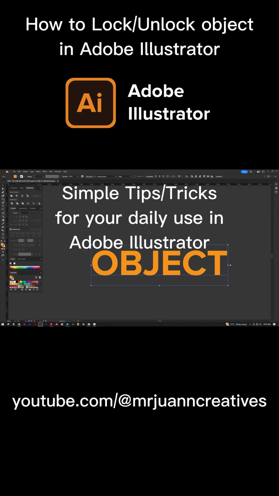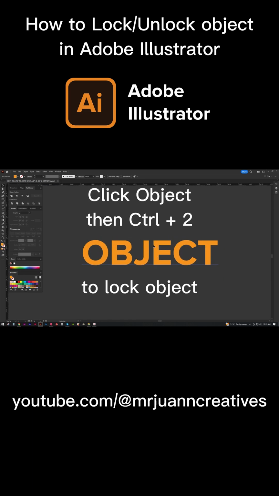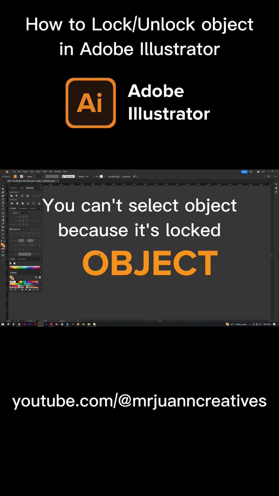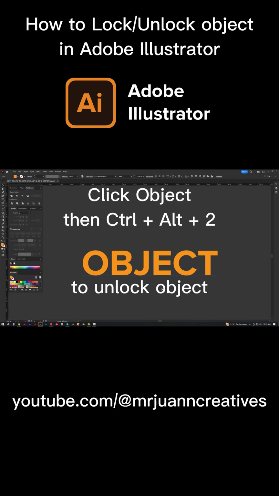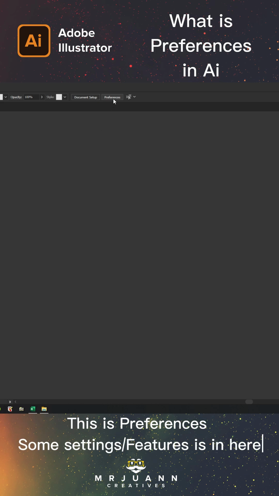Next, how to lock and unlock object. Control 2 to lock object. You cannot select the object because it's locked. Control plus Alt plus 2 to unlock. This last tutorial is the preferences settings that you will need when using Illustrator.